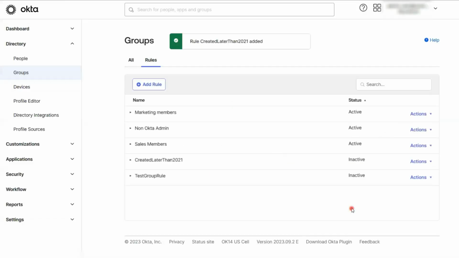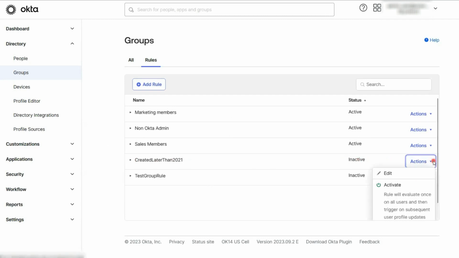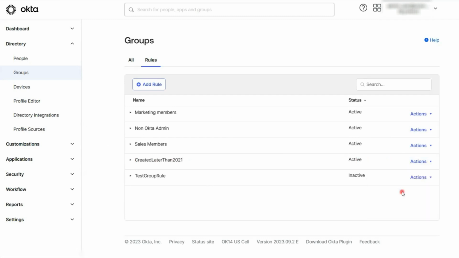Remember, new rules are inactive by default, so you need to activate your rule. Just click on Action next to the group in question and then Activate. Next, check the group to see if the users got assigned to it.